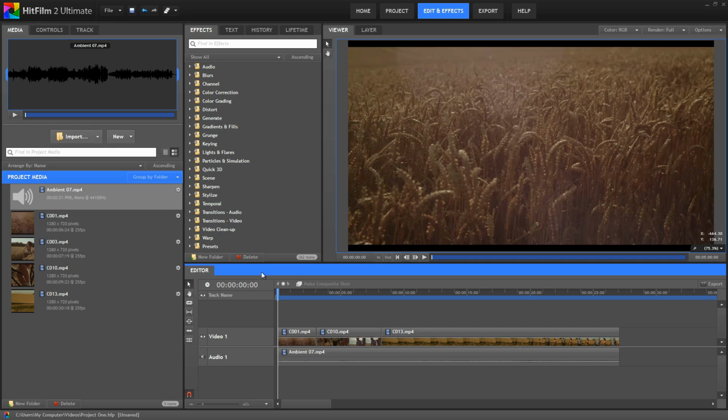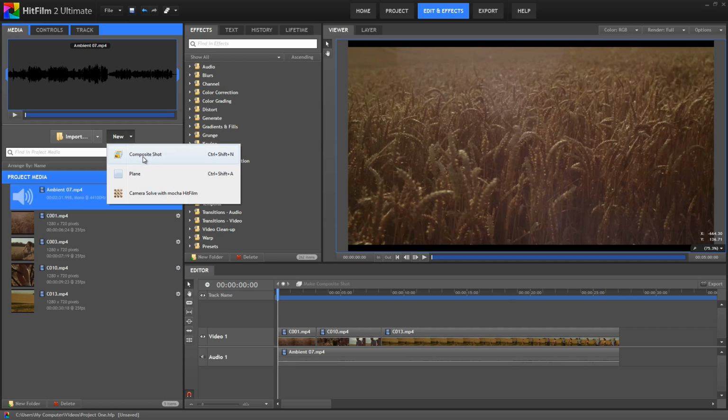In this case, let's use a composite shot to create a 3D extruded title. Composite shots look and function differently from the editor timeline. In the editor, we have tracks, which can contain multiple clips. For example, track Video 1 contains all 3 of our video clips. To see how composite shots differ, go to the Media panel, open the New menu, and choose Composite Shot.